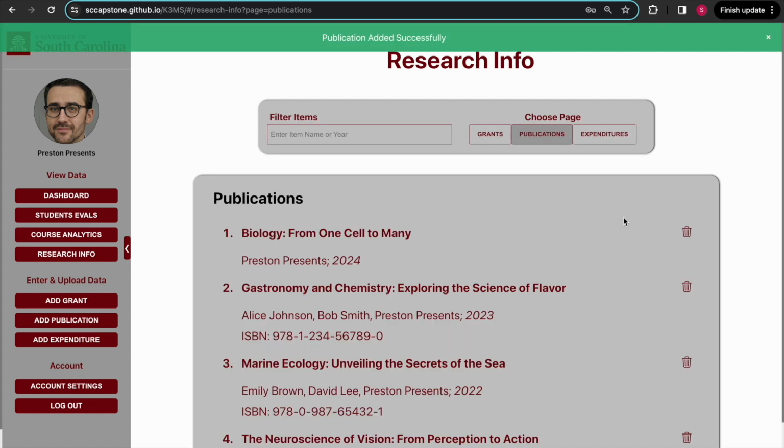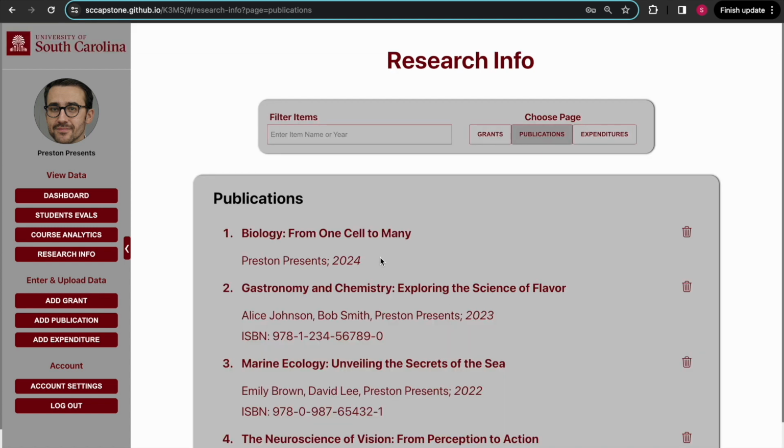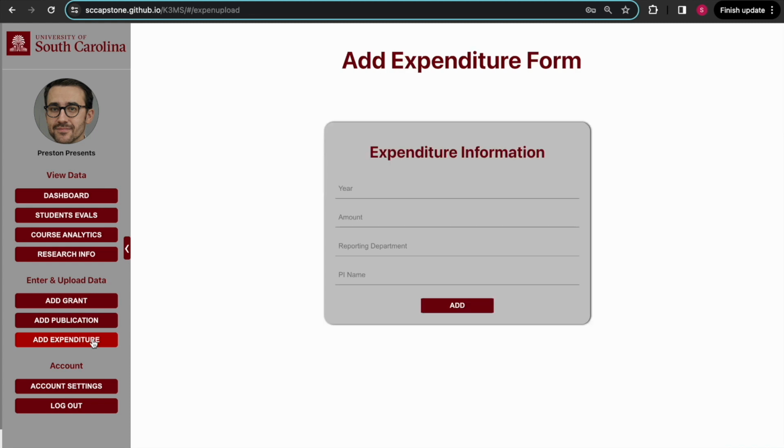He is immediately redirected to the Research Info page where you can see that the publication has been added. He also wants to add an expenditure, so he goes over to the sidebar and this time chooses the Add Expenditure button. He inputs the information on the expenditure form. Once he is done inputting the information, he clicks the Add button.